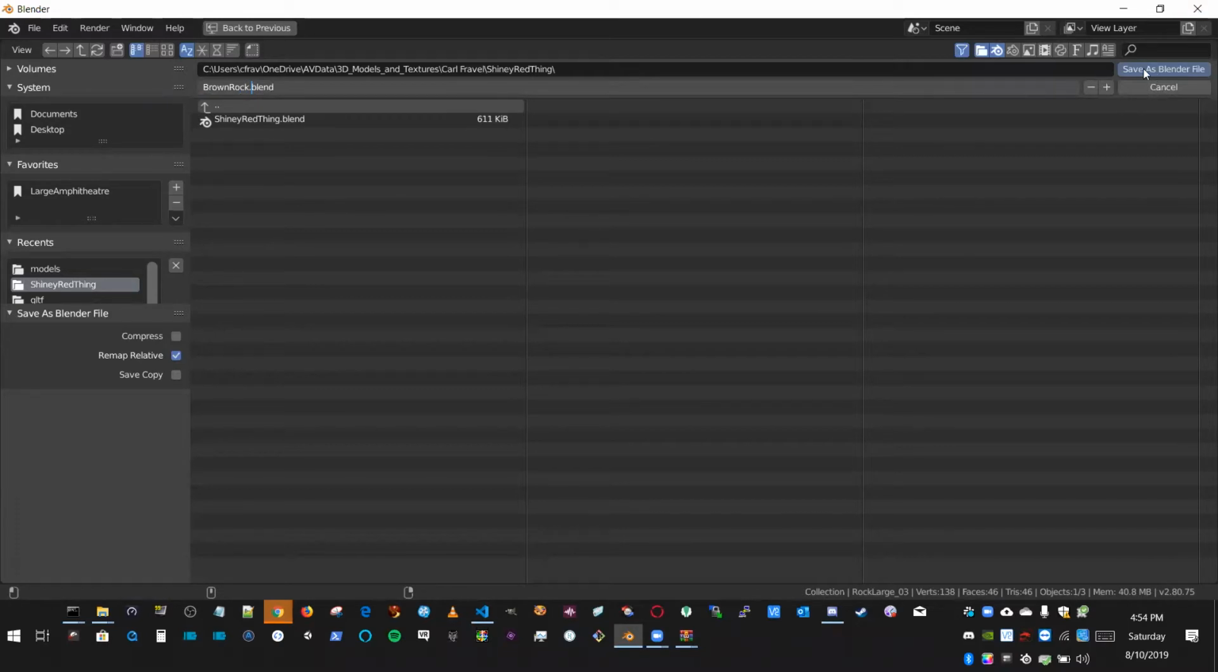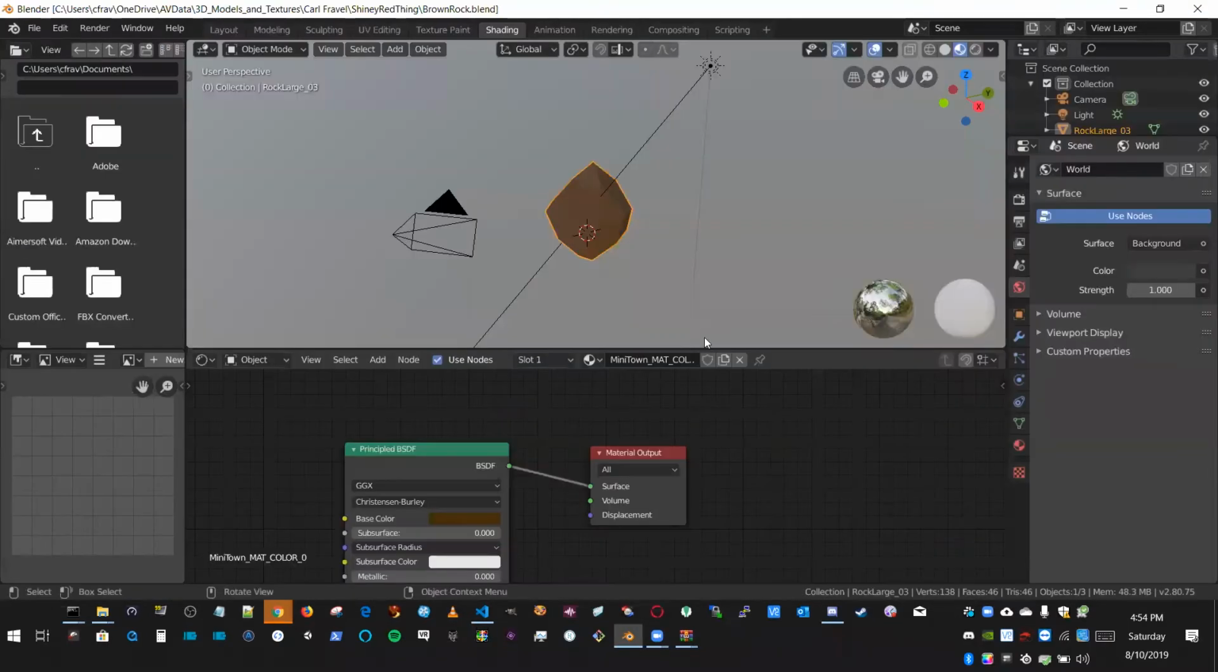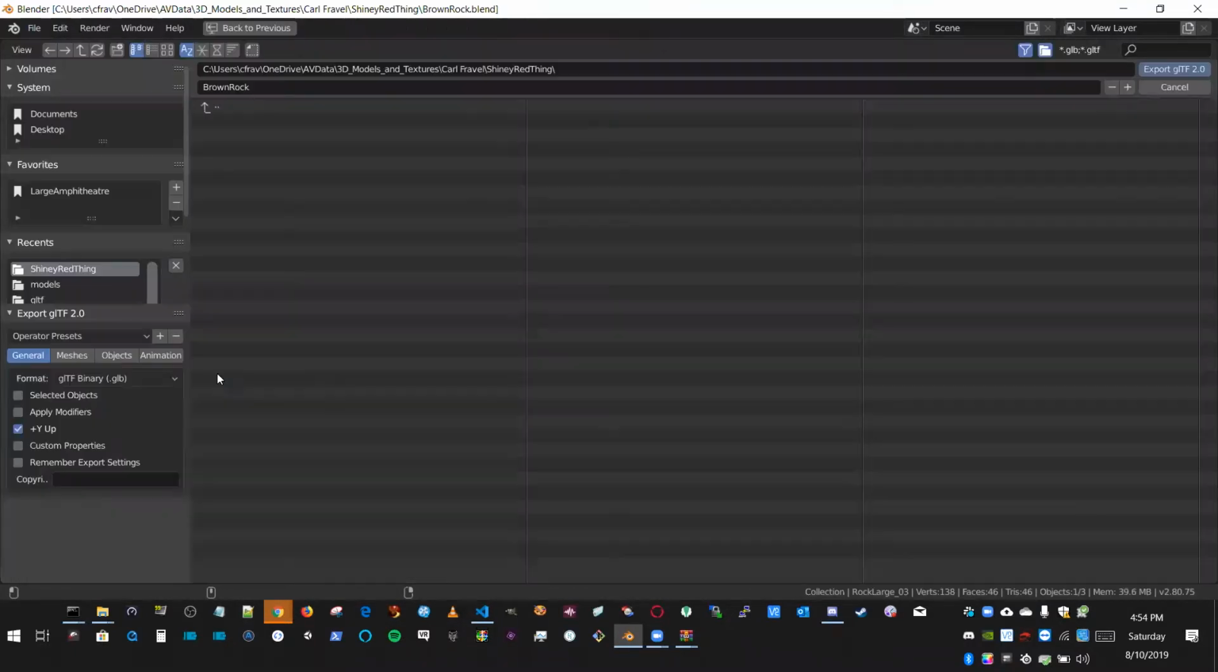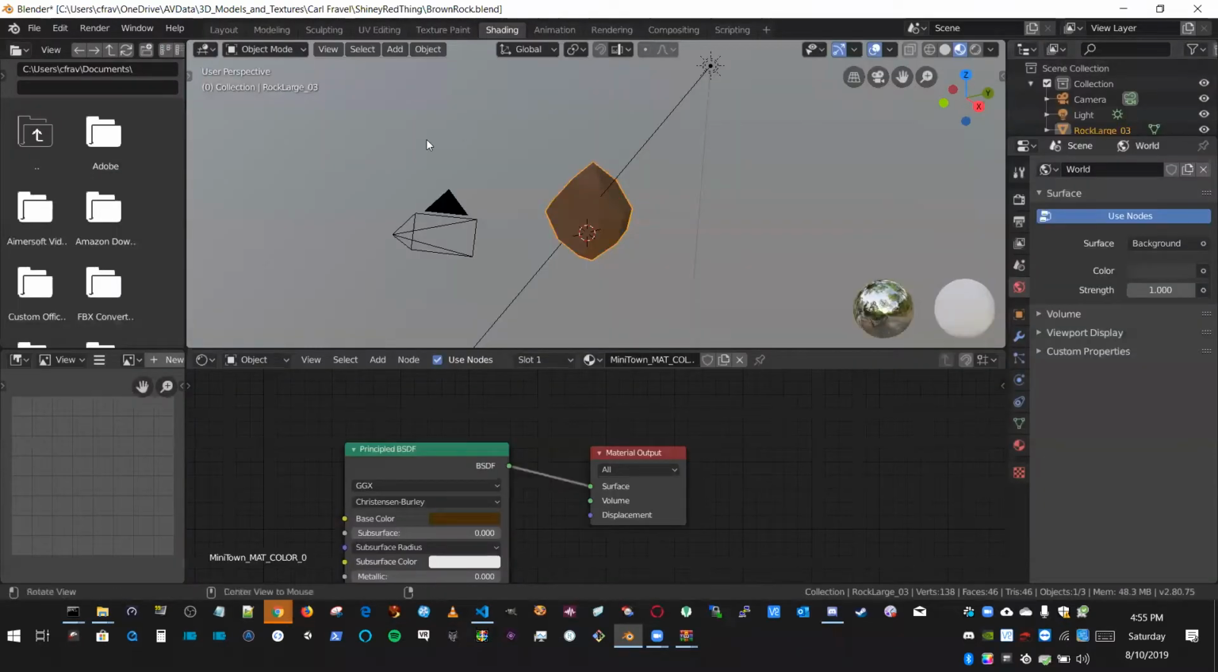So we keep the Blender file around in case we want to quickly go back and make a change here. And then I'm going to File, Export, GLTF or GLB, but I'm going to actually pick GLB, which was already selected. Out of habit, I say apply modifiers. And it will put it in as brownrock.glb in the same place where my Blender file is in my library of content.